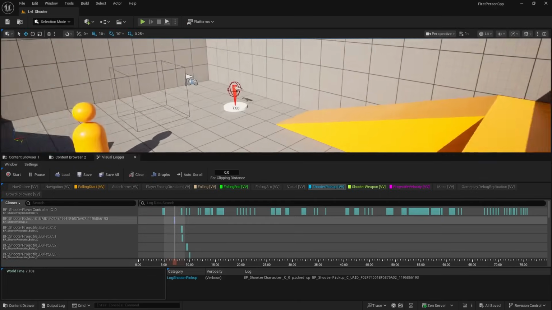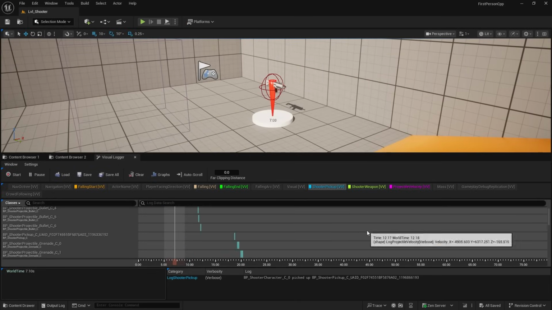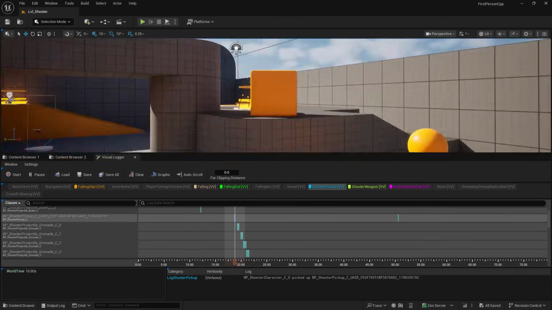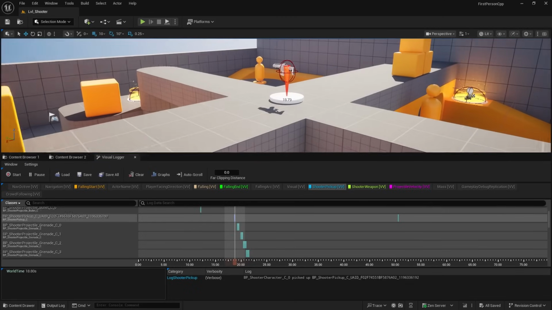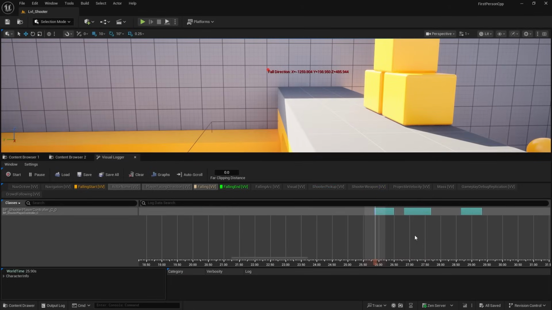But now back to the visual logger. Logging text is great, but the real power of the visual logger lies in visualizing gameplay data directly in your level. So let's do just that. As an example, let's visualize the player's location while falling. This way we can see the exact trajectory of the jump frame by frame.